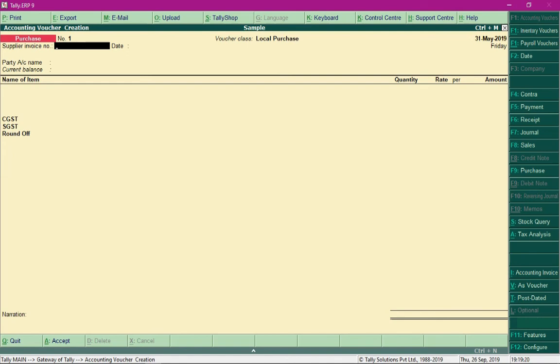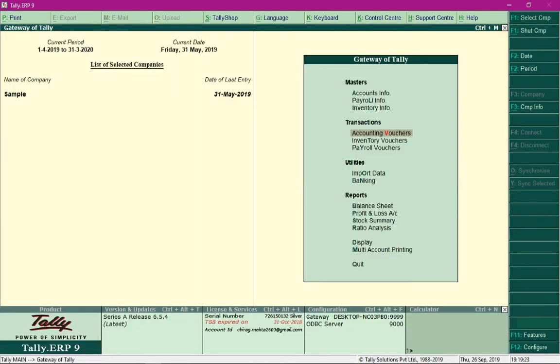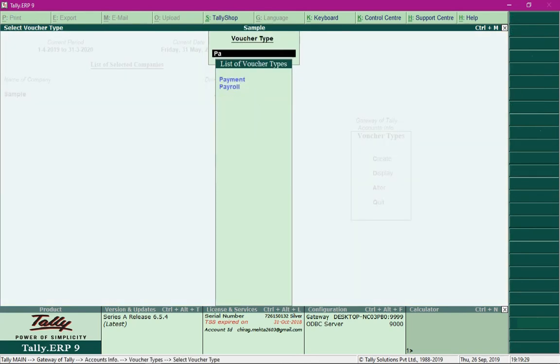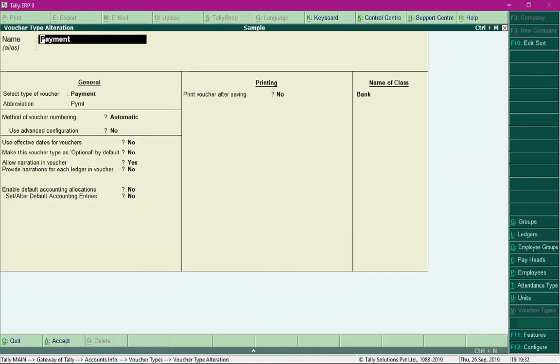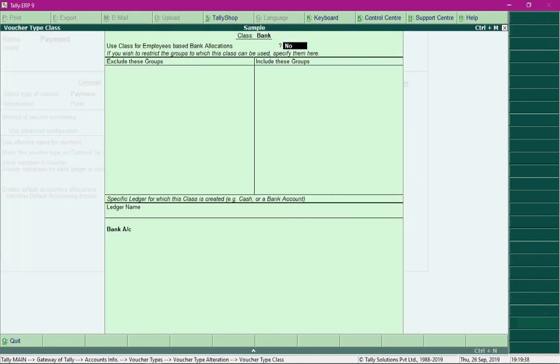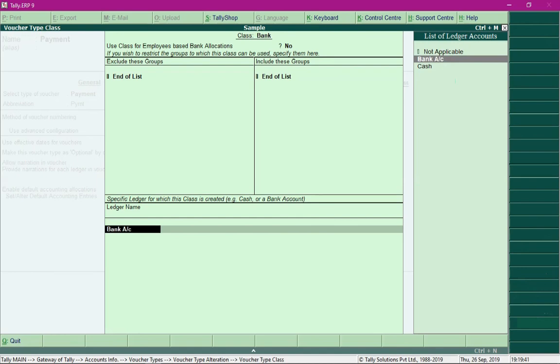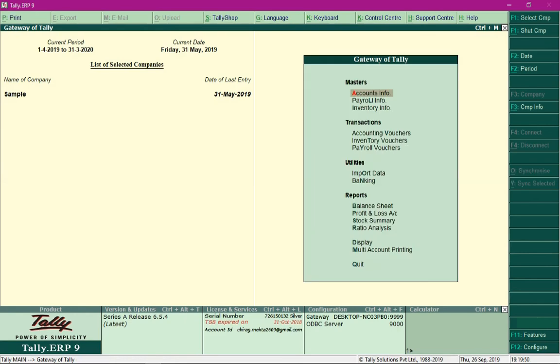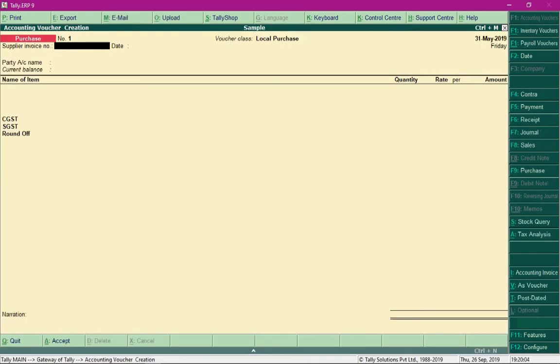Now in order to have such setting, we modify the payment voucher by going to accounts info, voucher types, alter, select the payment voucher and specify the name of the class as bank. You can name it anything, and over here in the ledger name select the bank account ledger and save the voucher alteration. Now let me just pass an entry for expense towards fuel and rent, and I want to ensure that the payment should go through bank and not through cash. So I'll select the accounting vouchers option over here and press the F5 key.